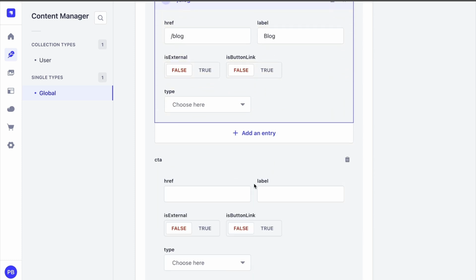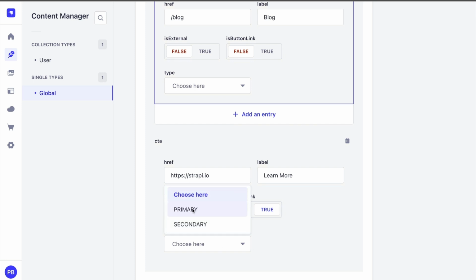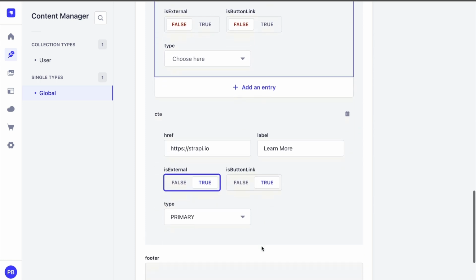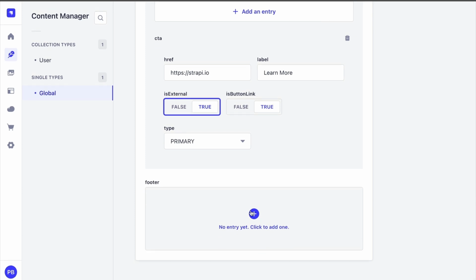And now let's create a CTA. And our CTA is just going to be linking back to strapi.io. And I'm going to say, learn more about. I'm just going to keep it short, learn more. It is going to be a button link. So we're going to call it true. Our styling, we're going to make it primary. And is it external? Yes, because it's taking us to this external website. So I'm going to say true. Nice.